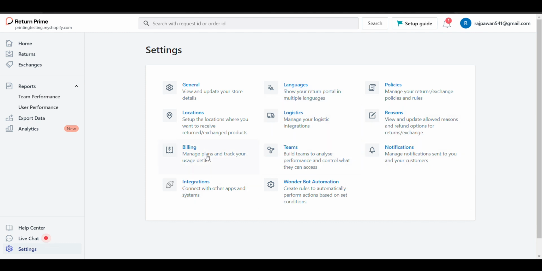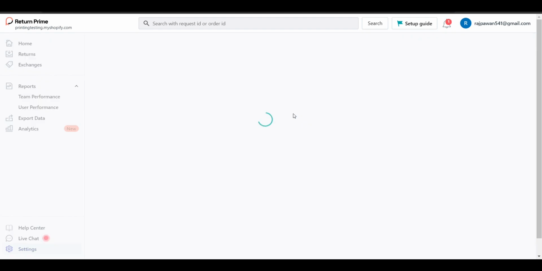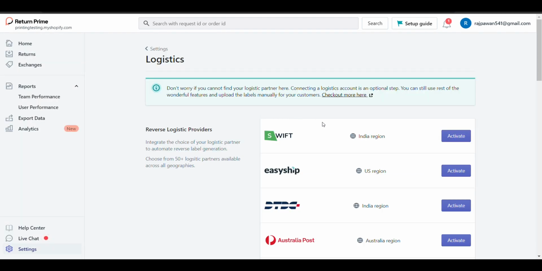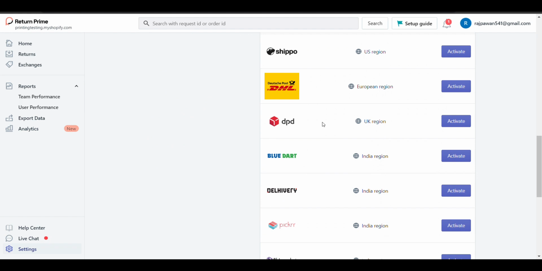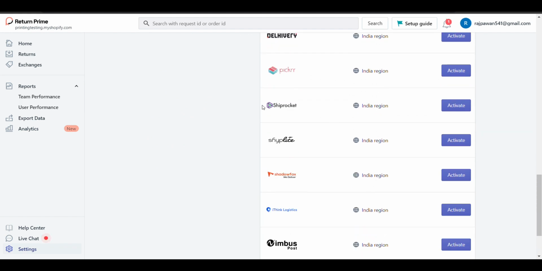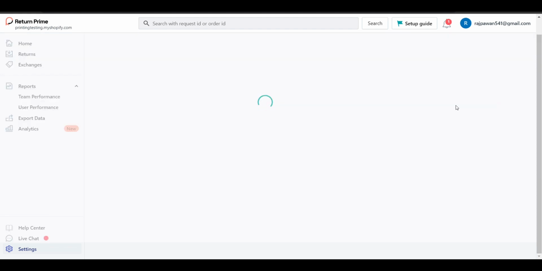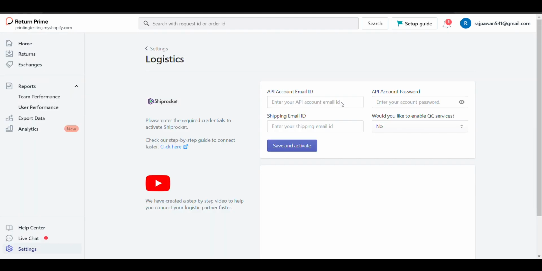Billing, notification, integration, and then there is logistic. Whenever you approve the return, it will automatically be shown on the logistic. You can see ShipRocket, like for India, mostly people will use ShipRocket. You can activate it from here by entering ID and password. Okay.